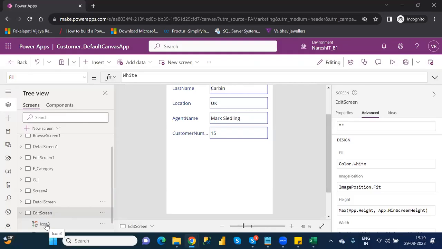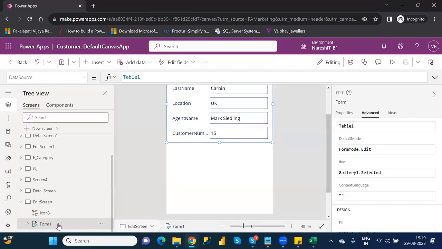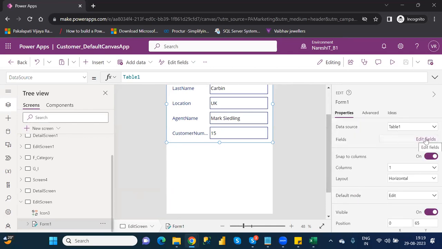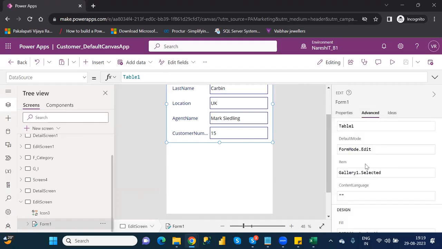But after loading, in the edit screen, what elements have you taken? Form. Which form is it? Edit form, because you need to modify it, right? That's the reason for the edit form. In the edit form, you just need to load the data source and take the columns you require. But the data is not coming. For the data to come, in that form itself go to Advanced, under that there is the Item property. Under the Item property, you have to give this.